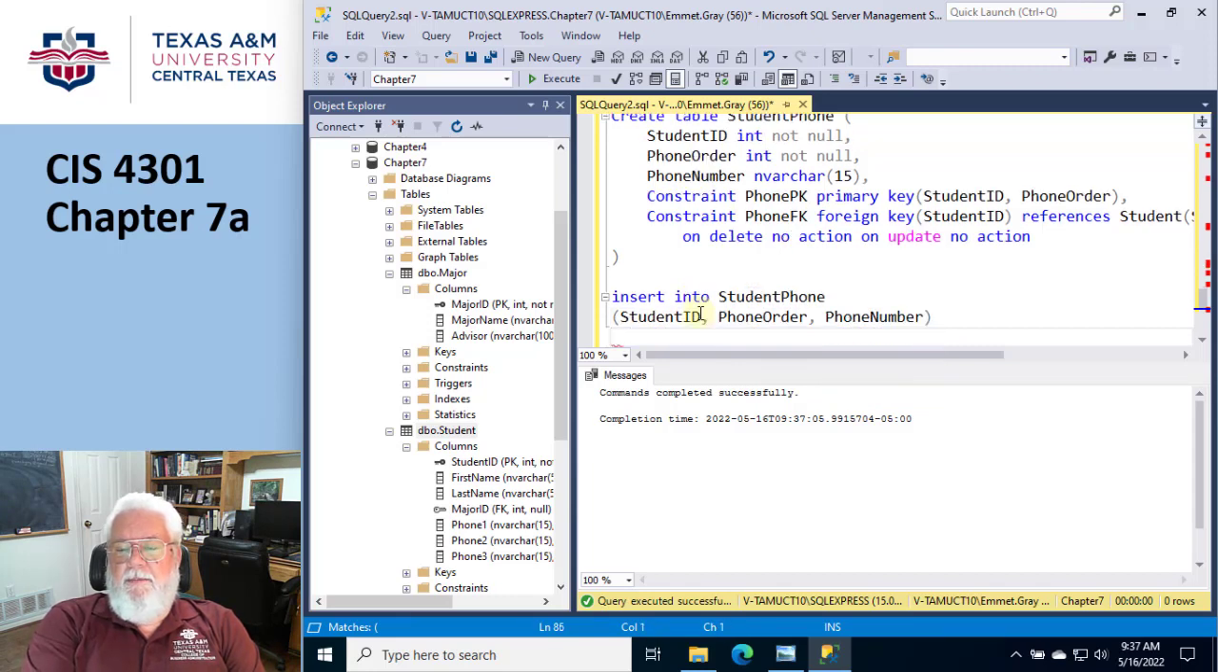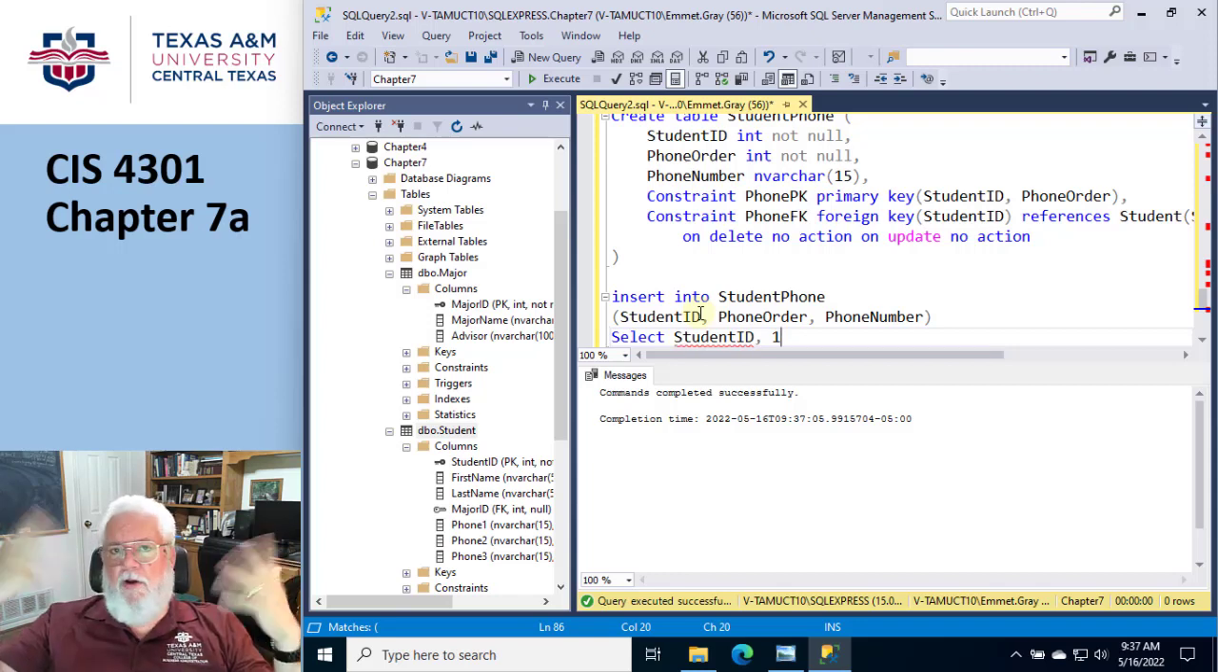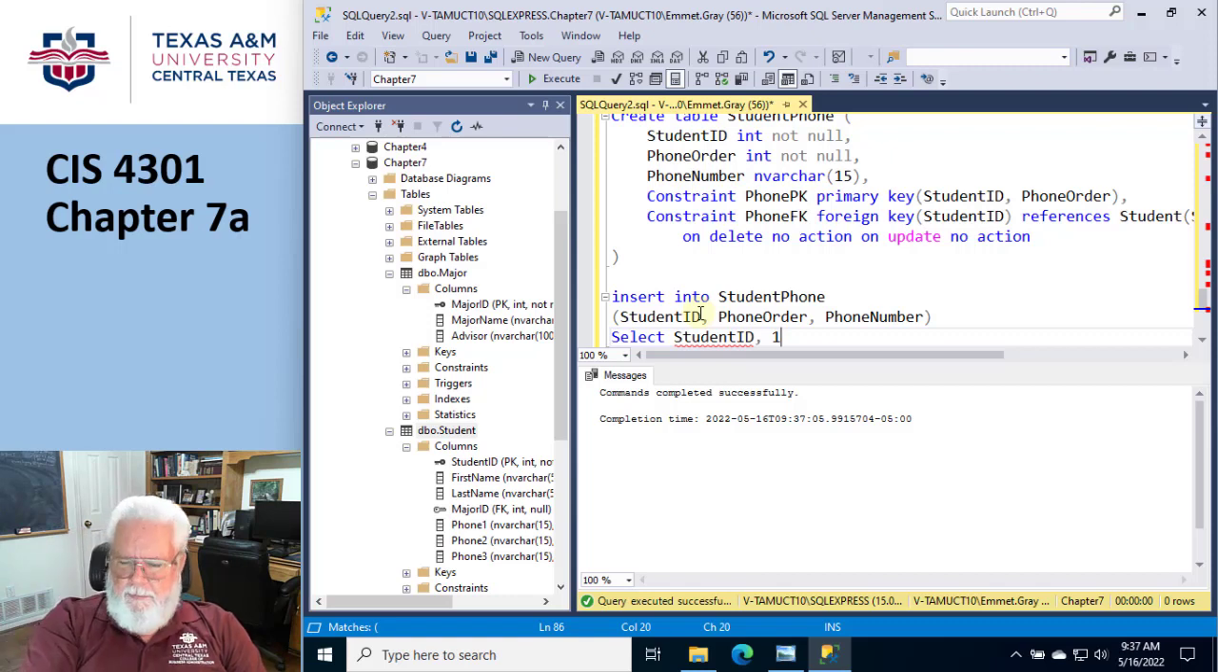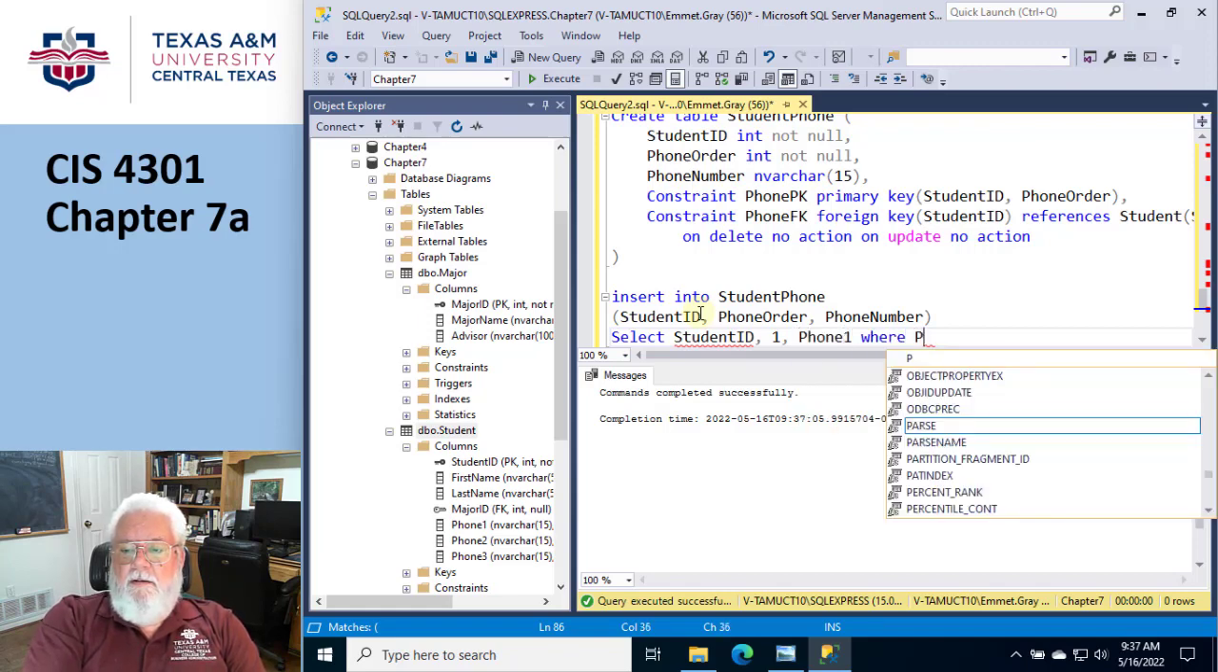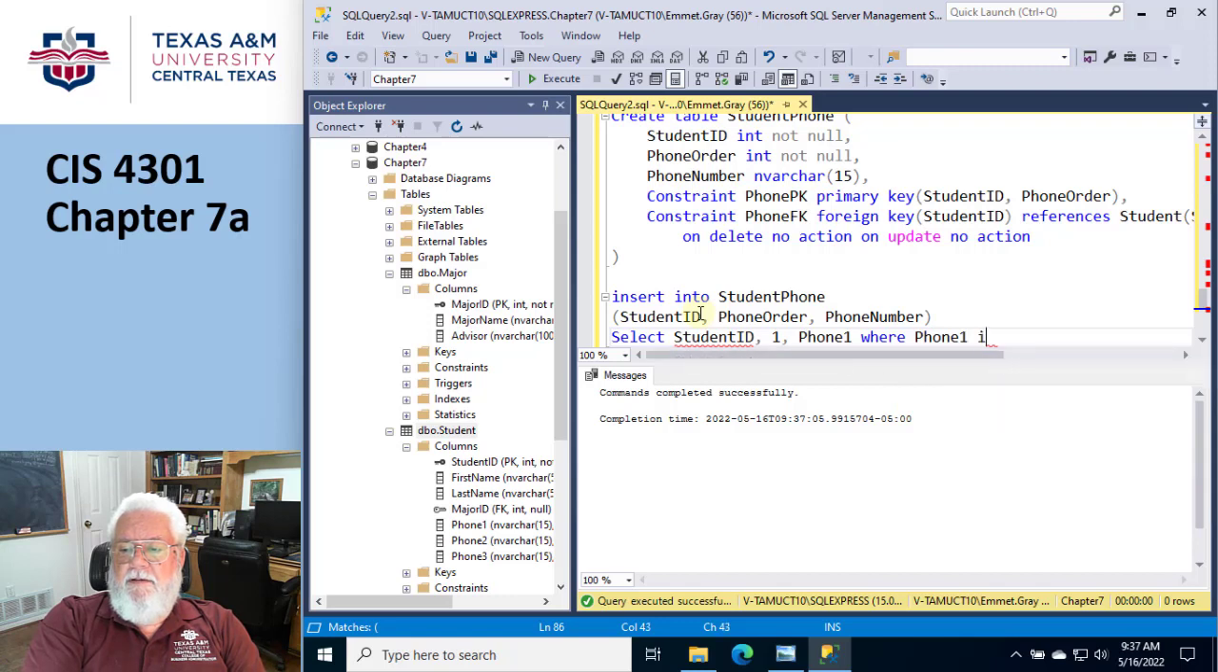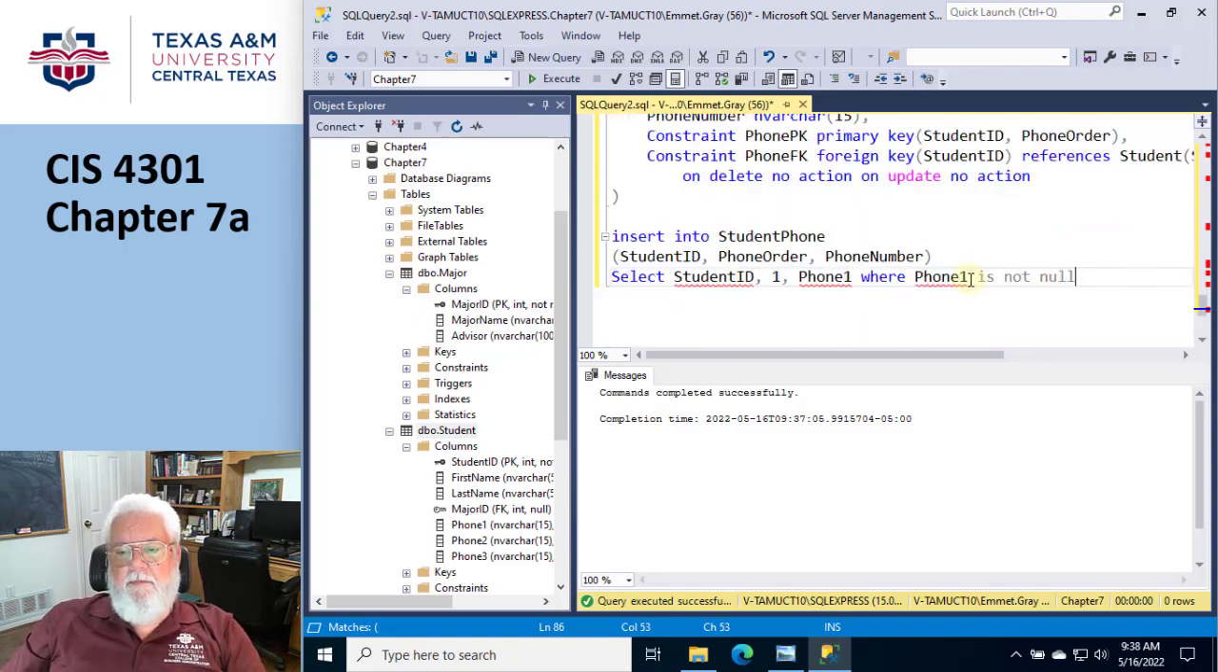Okay. And then I'm going to use that select thing. Select student ID, 1, an arbitrary number, right? Because I want this one to be the first number, okay? The phone, so that would be phone 1, where phone 1 is not null. Okay? That kind of makes sense.